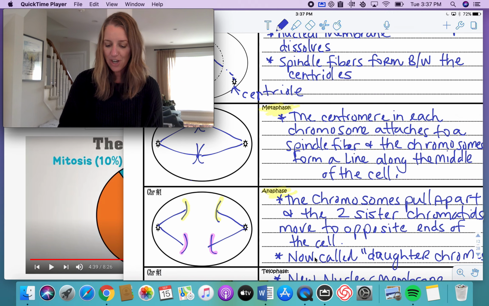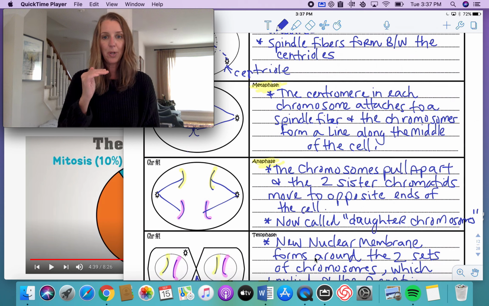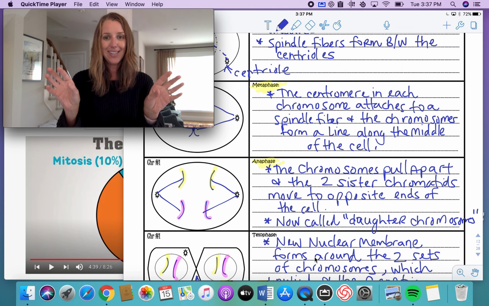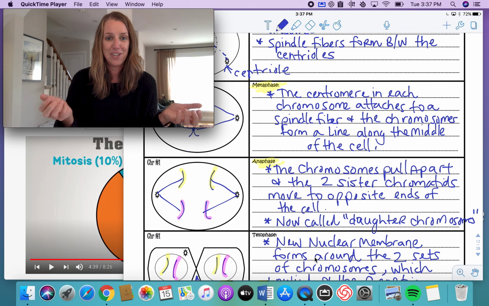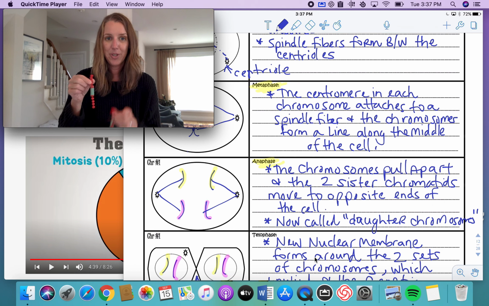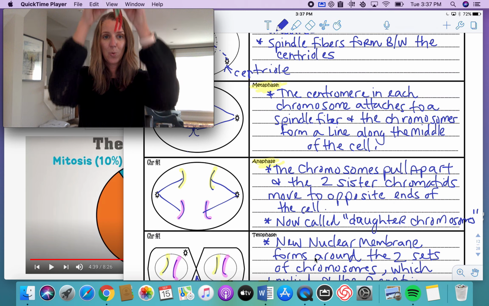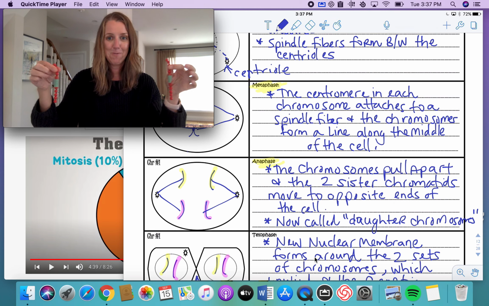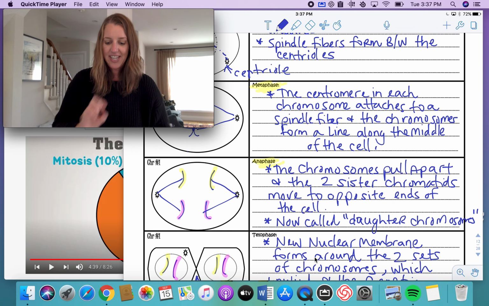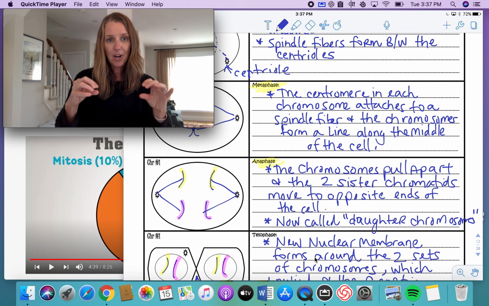All right, this is what we call anaphase. The chromosomes pull apart. The 2 sister chromatids move to opposite ends of the cell. Now you could call them daughter chromosomes if you'd like, but again, it's still a chromosome. This is a chromosome, this is a chromosome, this is a chromosome, and this is a chromosome. That's anaphase as they're pulling apart to the sides.